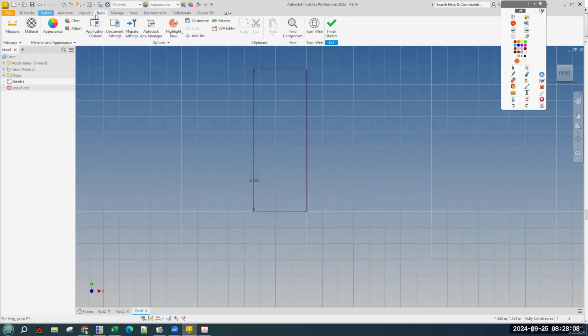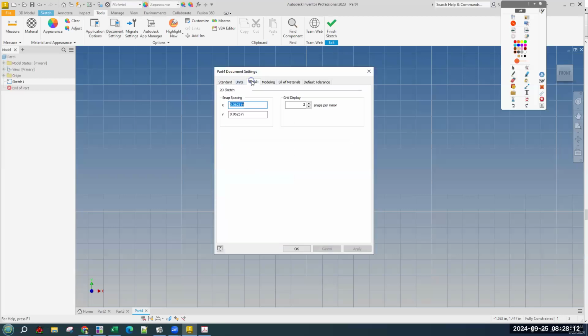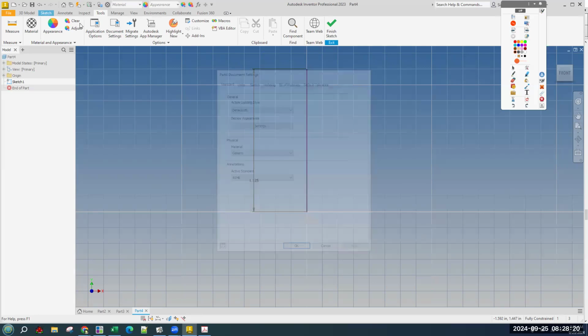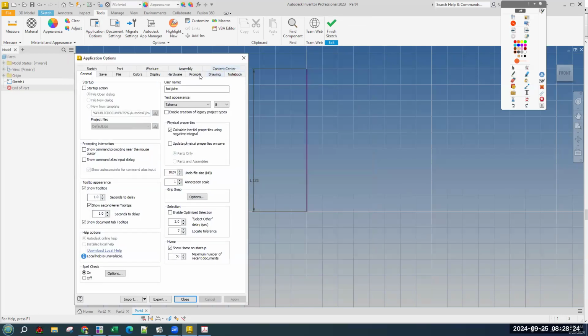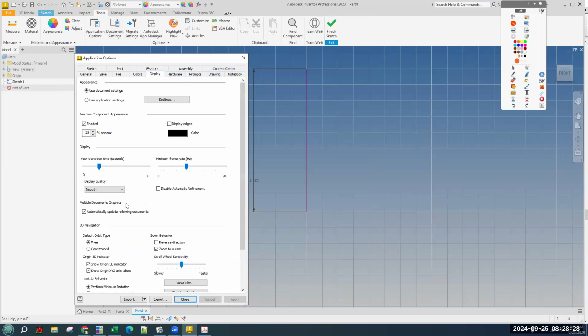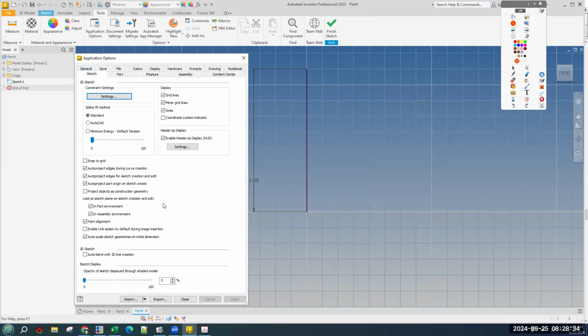Wonder if I can make these bigger. Okay, well, I'll work on that later.